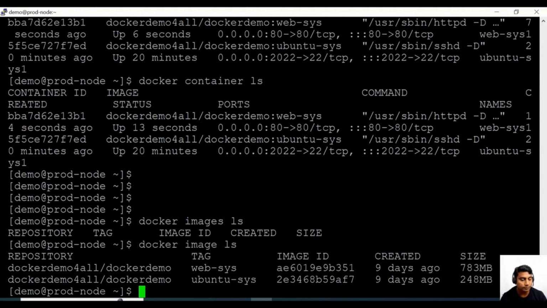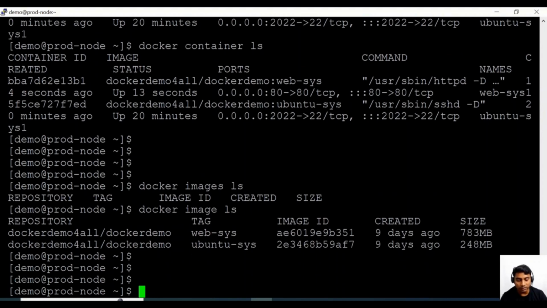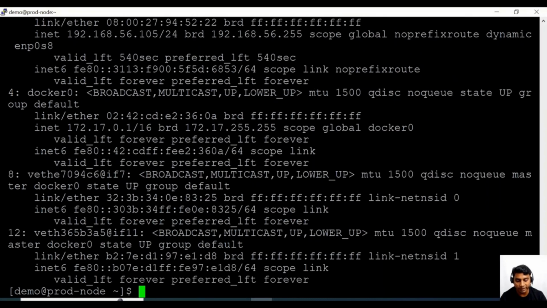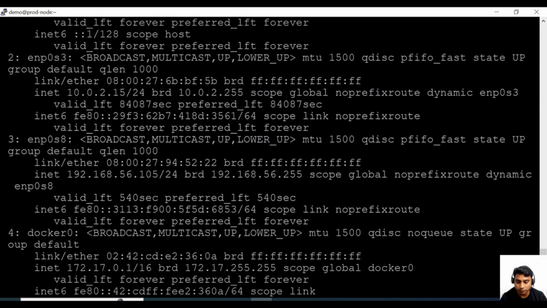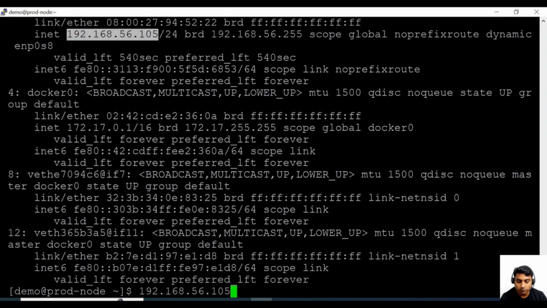Now let's do one thing. Let's try to access the services from outside the container to further understand what is running inside the container, whether the container is actually functional or not. So to access it, what we need to do is we need to find the IP address of the node, which is 105. Let me show you. Here it is. And we can access it.